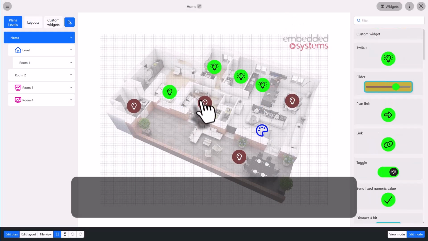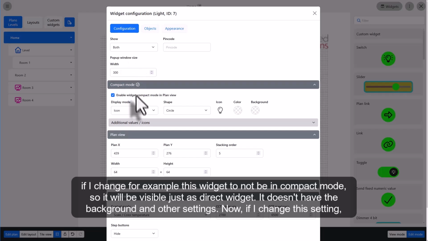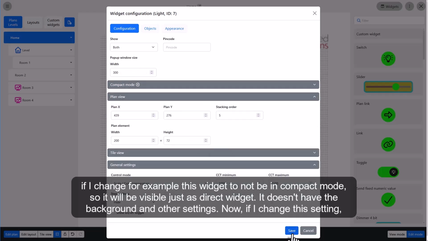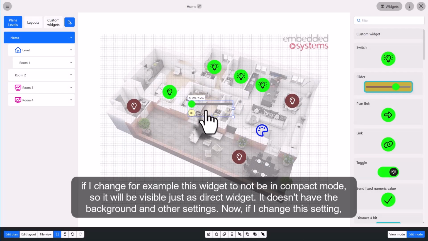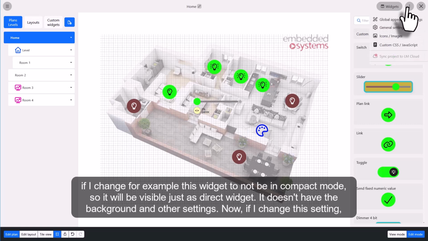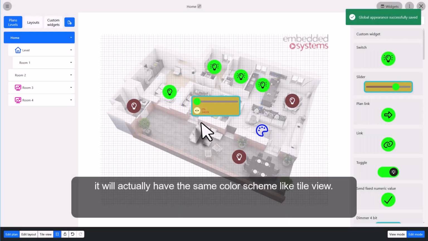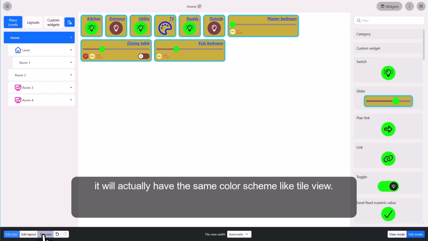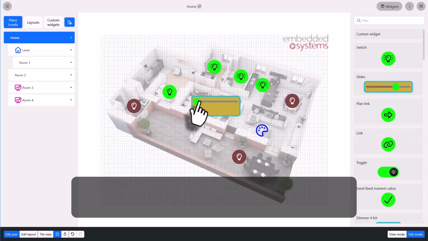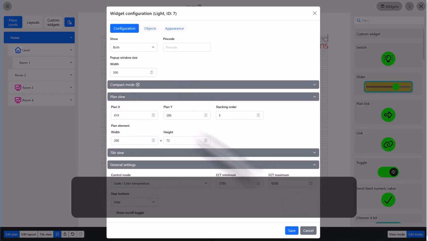Basically, if I change, for example, this widget to not be in compact mode, it will be visible just as a direct widget. It doesn't have the background and other settings. Now if I change this setting, it will actually have the same color scheme like tile view. I will change it back.